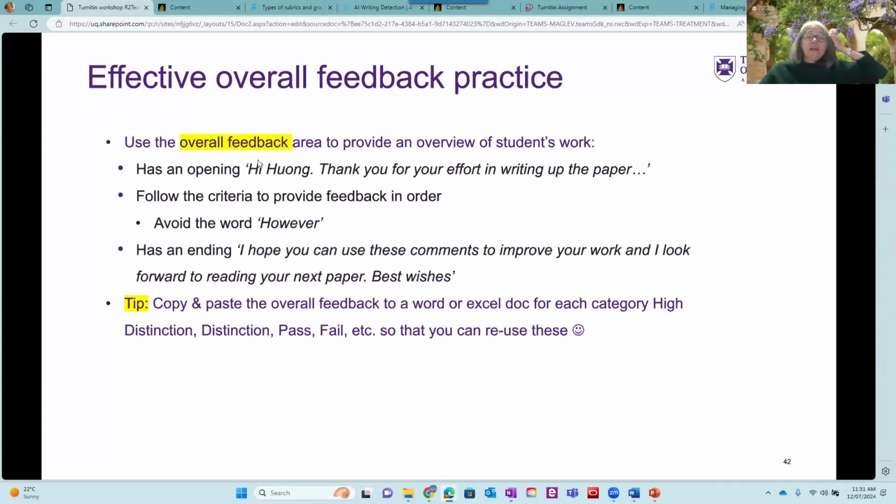Use the overall feedback area to provide an overview and encouragement. Thank you, I look forward to seeing you next semester, etc. And Hong is one of our colleagues, by the way. She always likes to give this tip: if you find yourself being overly repetitive, just keep an Excel document ready to copy and paste them in so you can use them next time, or definitely put the effort into setting up your quick marks.